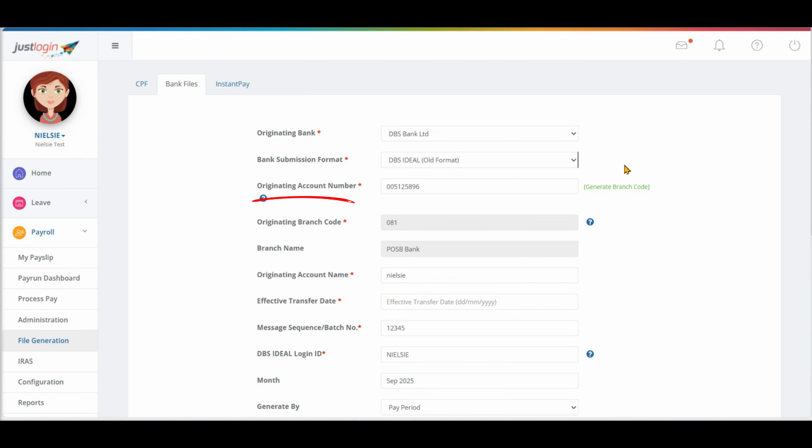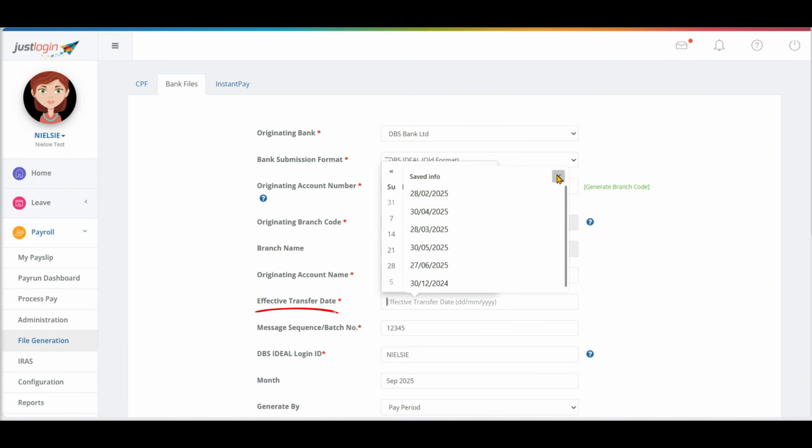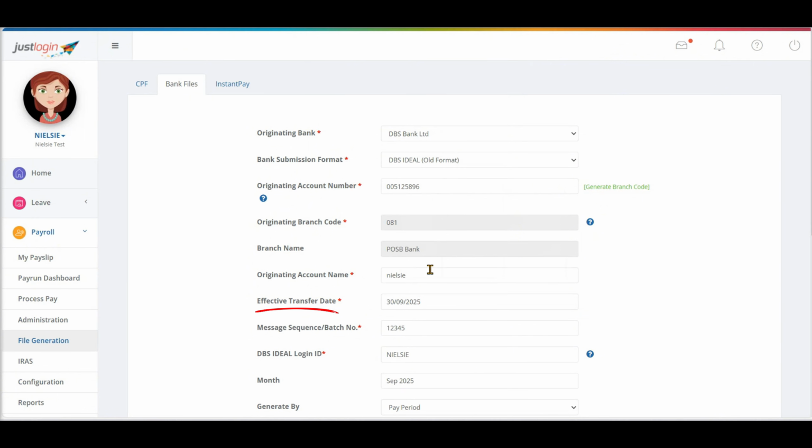Enter the originating account number, click on the button Generate Branch Code to auto-populate the originating branch code and the branch name. After that, enter the originating account name. This should be the registered name of your company's bank account. Now, key in the effective transfer date. This is the date when the staff will receive their salary.